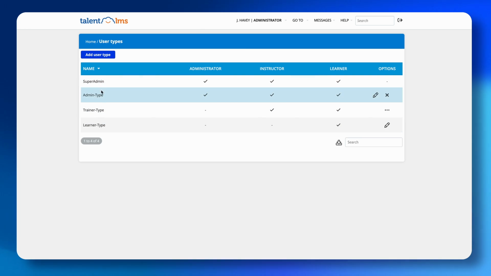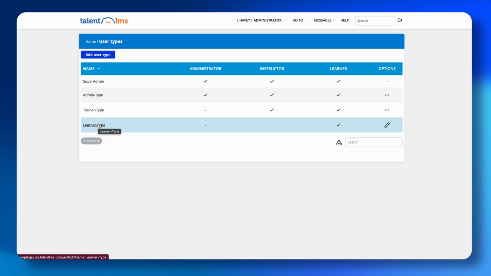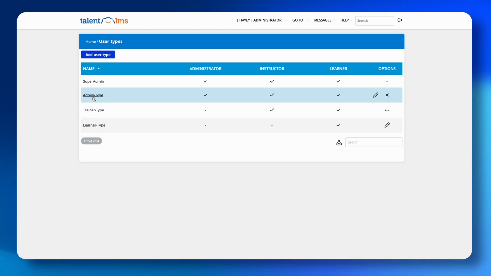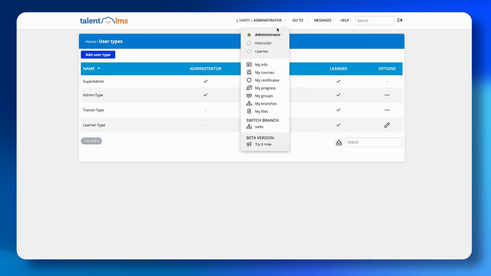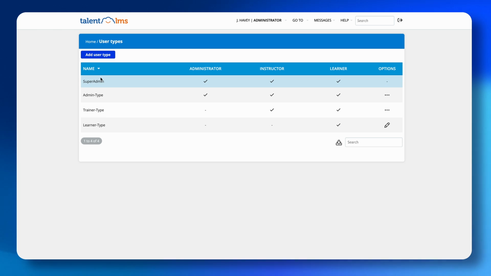We have our admin, our trainer, our learner, okay? These are the three basic ones. Okay, admin, instructor, learner, or trainer. Okay, there's also a super admin. That's like the leader of all the admins. They have access to everything. Well, we can create another user type.